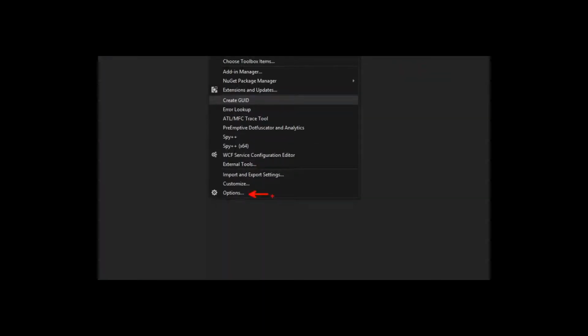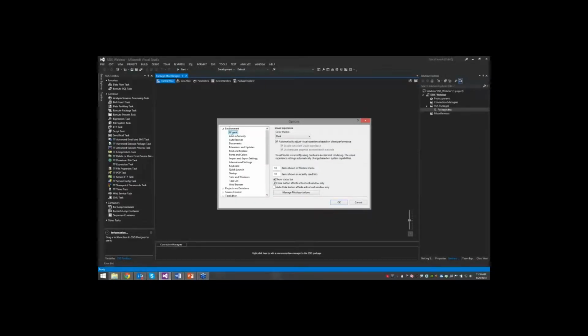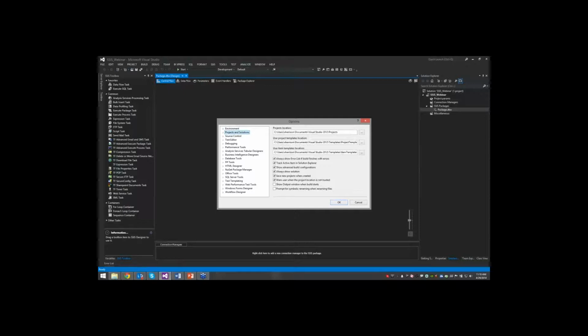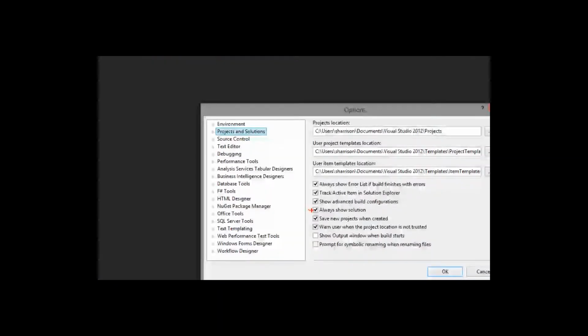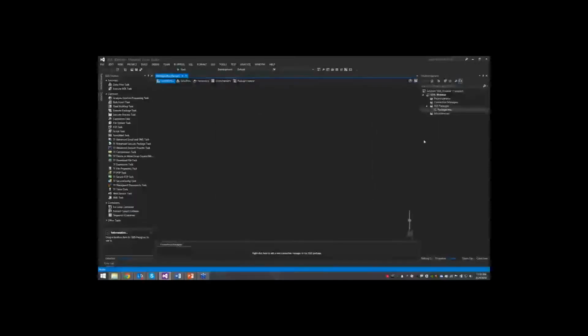Down here at the bottom, you have Options. And within Options, you'll have the ability to show the solution name. So actually right under here, under Projects and Solutions, you'll see the option to always show the solution name. I like to turn that on just for situations in which I am working with multiple projects in one solution, so I always remember what the solution is actually called. So it's normally going to be helpful when the solution name is different than the project name.